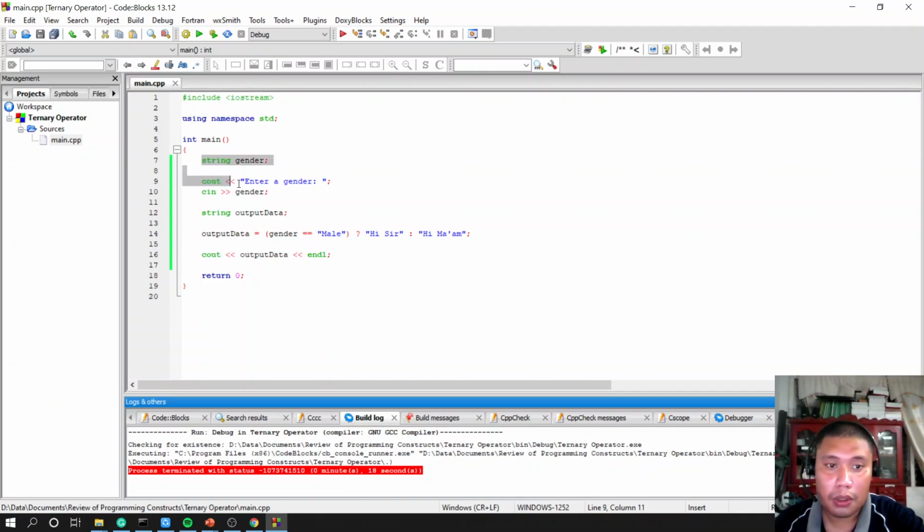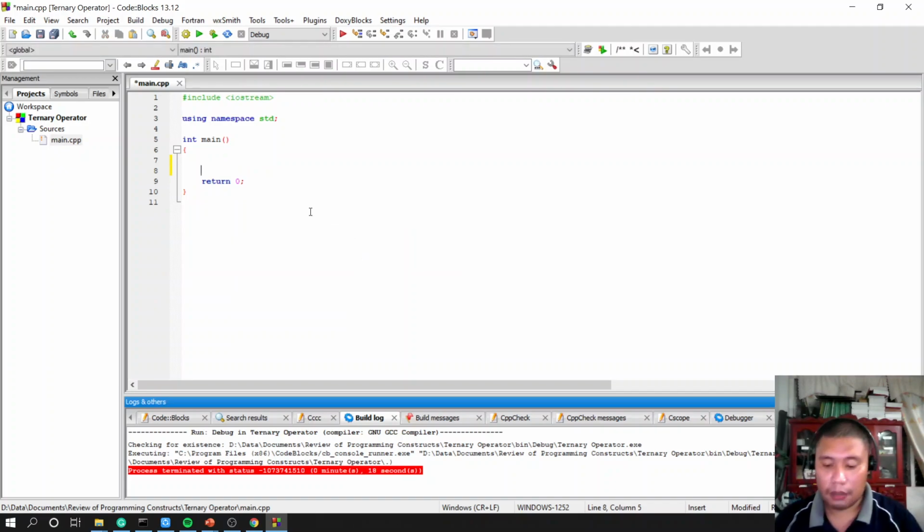So we will try to remove everything. First I will use int since it is related to numbers. I will use int age, cout enter an age, cin age. Now this is the ternary operator, but first we're going to declare a variable. I will make it a string because it is string data. I will output young or old. Result.